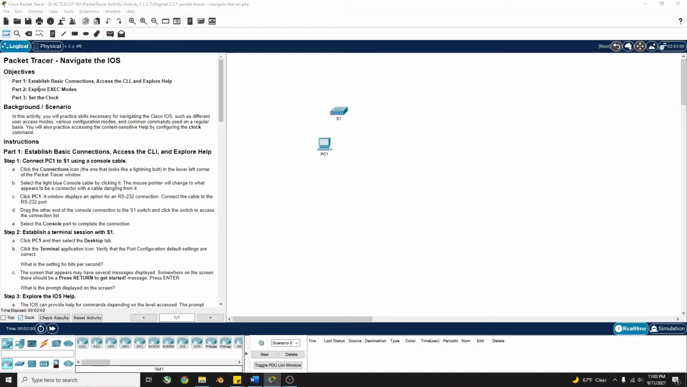Objectives. Part 1. Establish basic connections, access the CLI, and explore help. Part 2. Explore EXEC modes. Part 3. Set the clock. Background/scenario. In this activity, you will practice skills necessary for navigating the Cisco iOS, such as different user access modes, various configuration modes, and common commands used on a regular basis. You will also practice accessing the context-sensitive help by configuring the clock command.